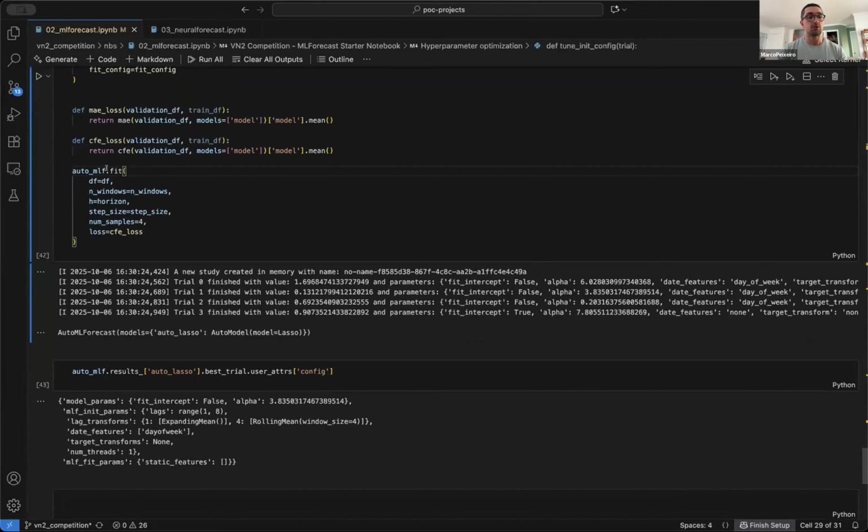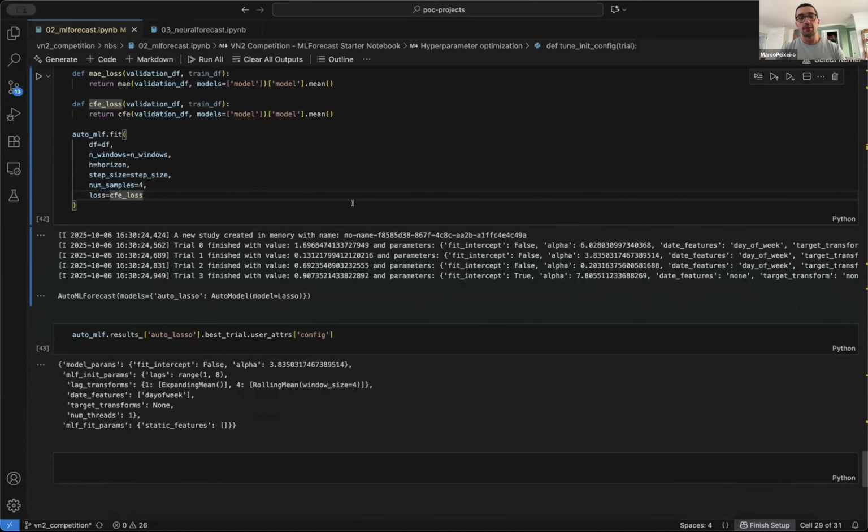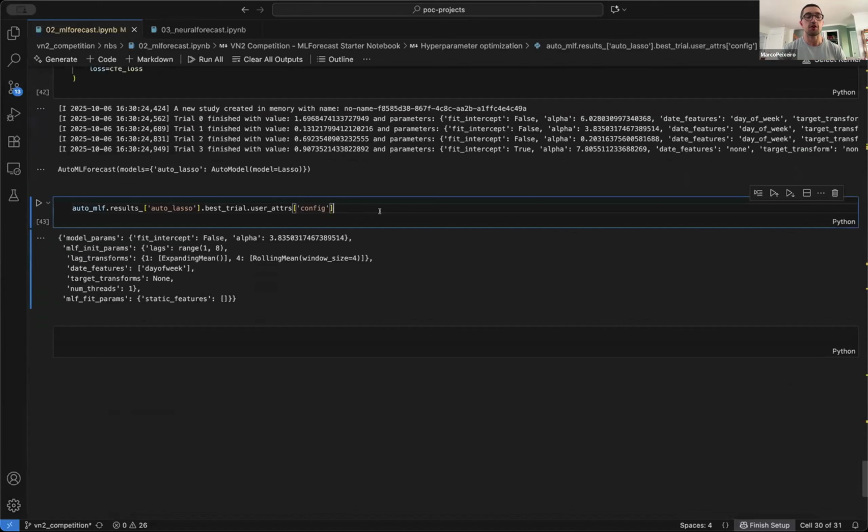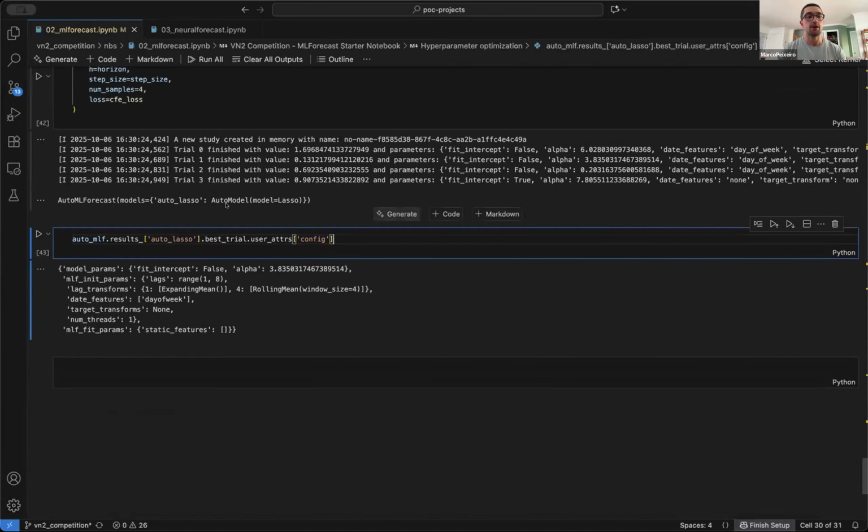So once you have that, you can pass it to the fit method. Again, specify your number of samples. In this case, I'm setting it to 4, just so that it doesn't run forever. Okay, feel free to use more samples, of course. And then you specify your loss. So in this case, I am optimizing by the CFE loss. All right. And then once your optimization is done, you can get the best configuration using this line right here. So auto lasso is going to be the name of the model.